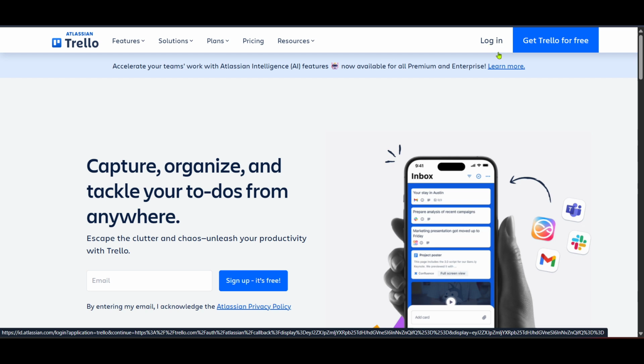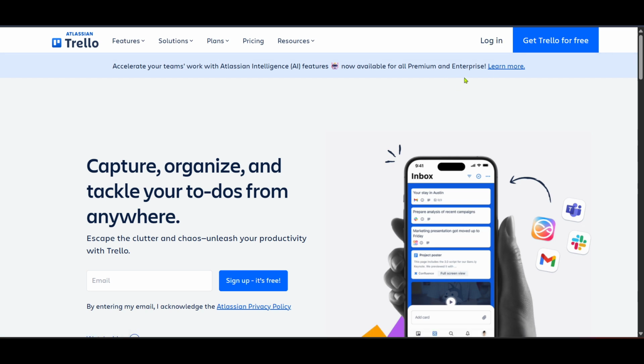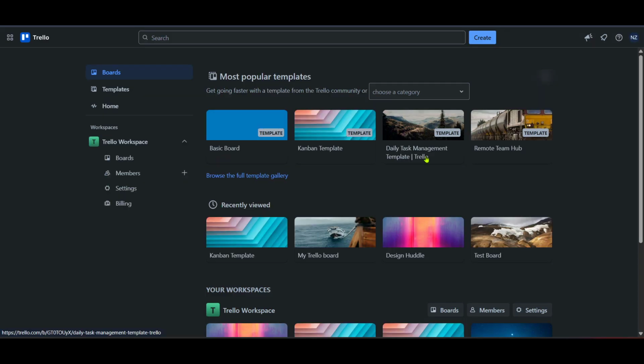Once you're logged in, you'll be directed to your Trello dashboard. This is where all the magic happens. Look for the Boards tab. It's often found in the navigation menu at the top of the page. Clicking on it will take you to a new page showing all of your existing boards. If you're just starting, this area might look a bit empty, but that's about to change.